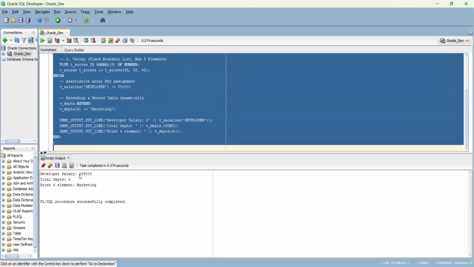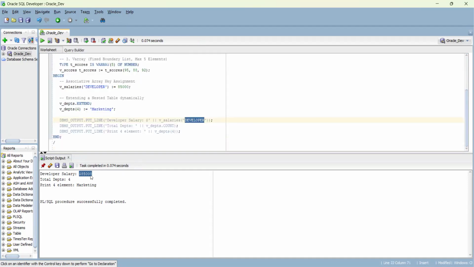Okay, so first I am printing this, salary of the developer, $85,000, and here after extending, what is the count, and I am printing the value. See, if you call with the index value, then it will print whatever value is assigned to that index. This is the collection and the index number I am calling out and it's printing that. That's the way we can use it.